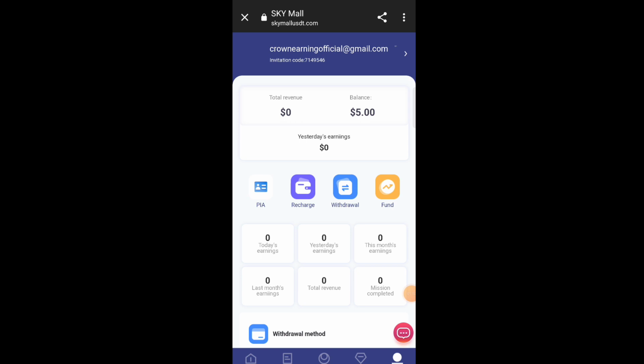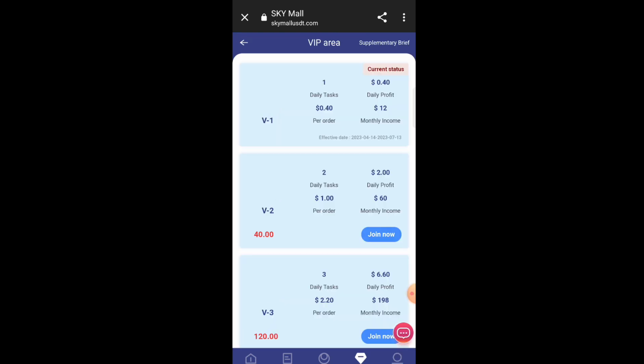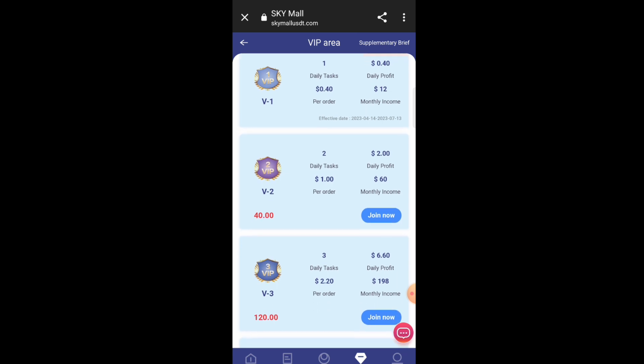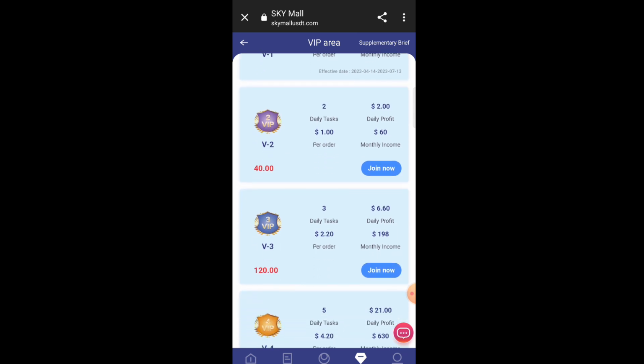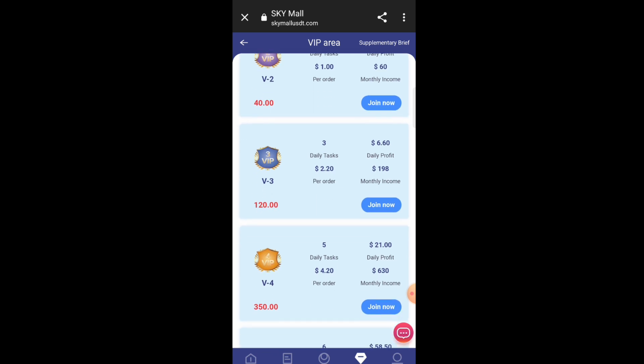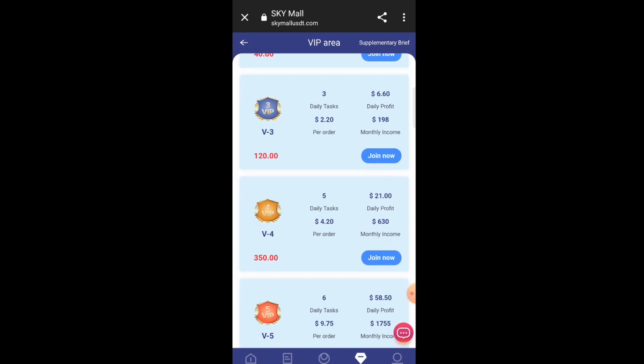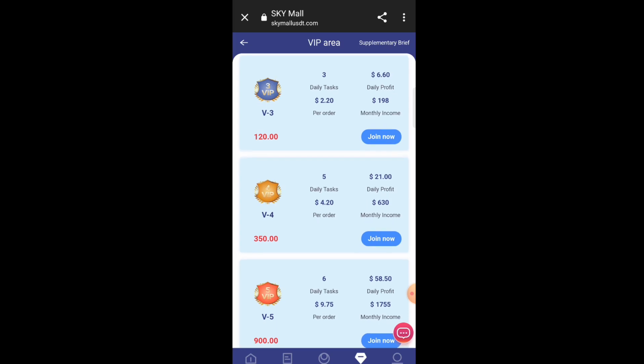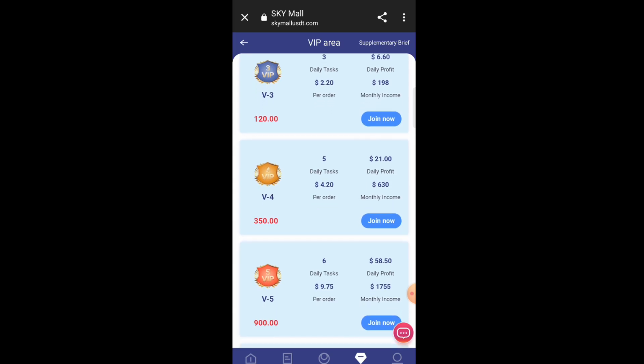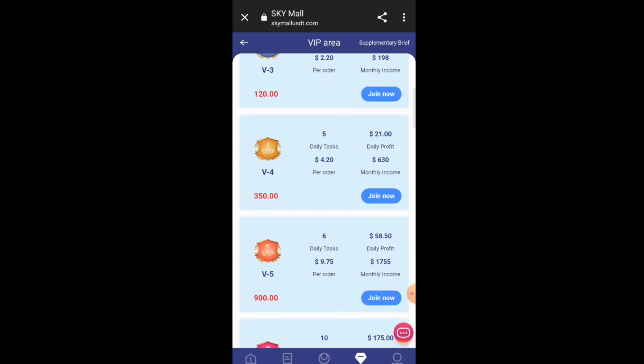Here you can see it's VIP2. For VIP2 you need 80 USDT. 50 USDT you have already in your account. You just have to recharge 30 USDT and your daily profit will be 4.2 USDT and your monthly income will be 126 USDT. It means for 30 USDT investment you will get 126 monthly income. Okay, so here are many VIP levels available. Up to VIP 10 you can invest according to your investment risk.